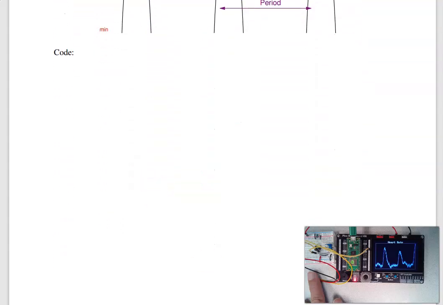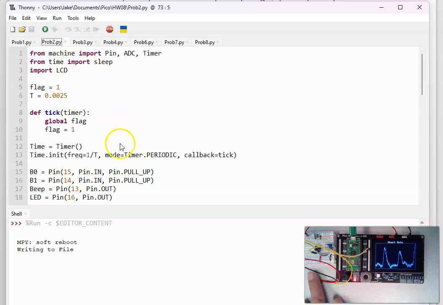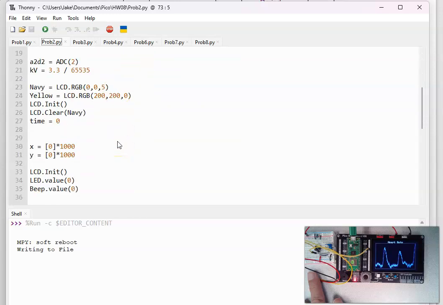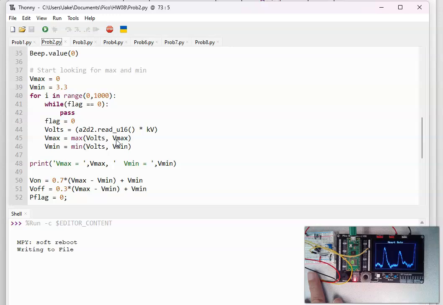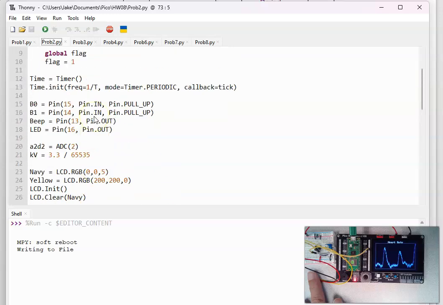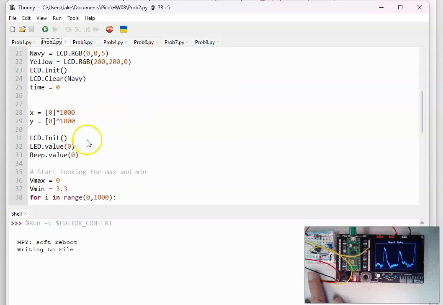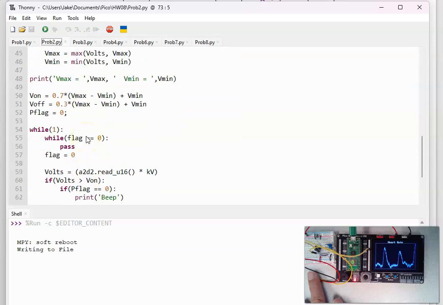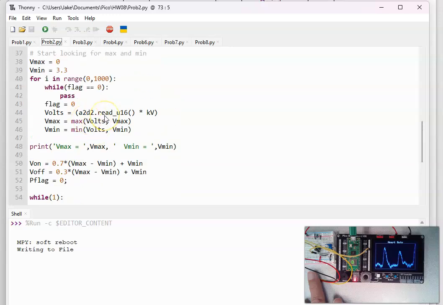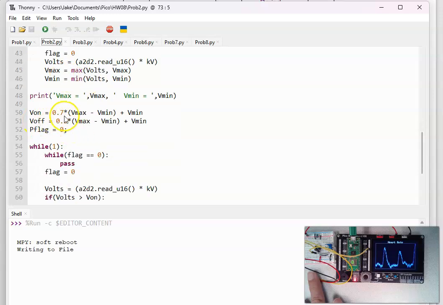So in terms of code, here's what the code looks like. I'm going to first collect 1,000 data points every 2.5 milliseconds. The sampling rate is set by interrupts. So here's my interrupt at 2.5 milliseconds, sets a flag. Collect 1,000 data points, and then record the maximum over that 1,000 points and the minimum. I'll set my thresholds for 0.7, 70%, and 30%.